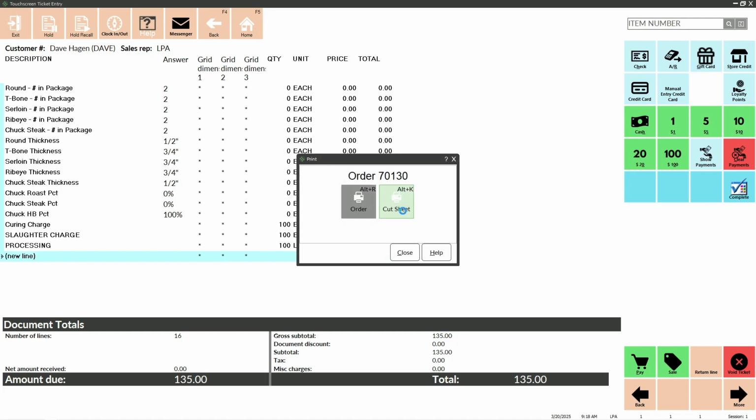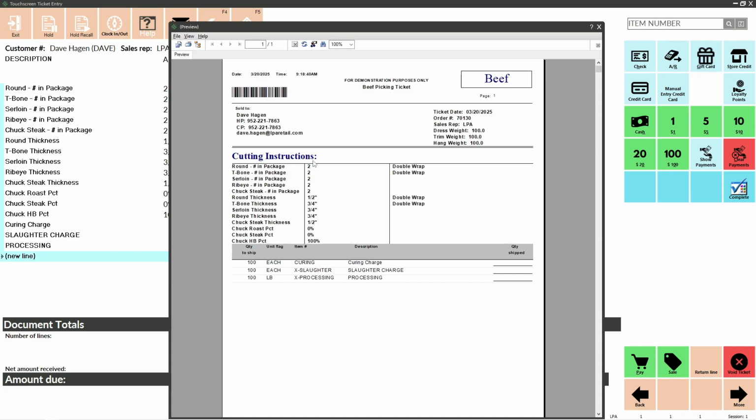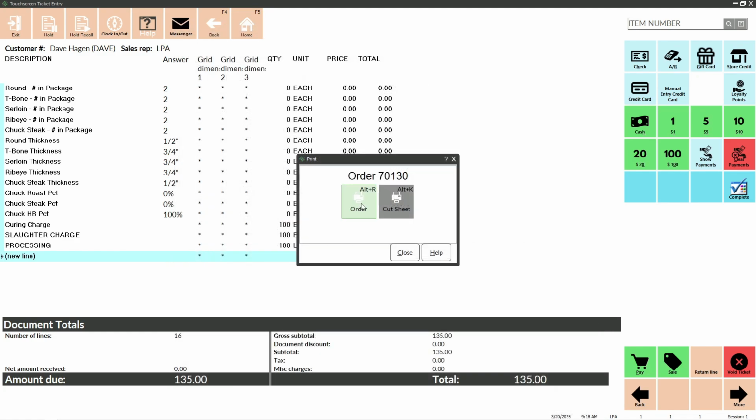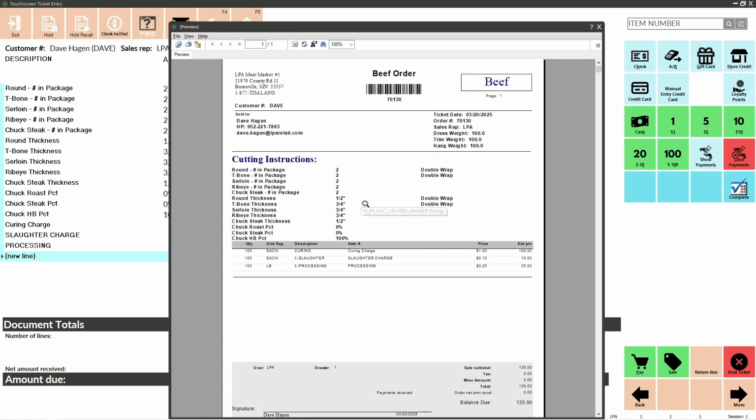Here's a look at my cut sheet for internal use, showing how I answered everything. Notes show up over here on the side. And I'll also show you the customer facing order that we will give to the customer. Once again, we show how they answered all the questions. This one has prices on it. The cut sheets do not.